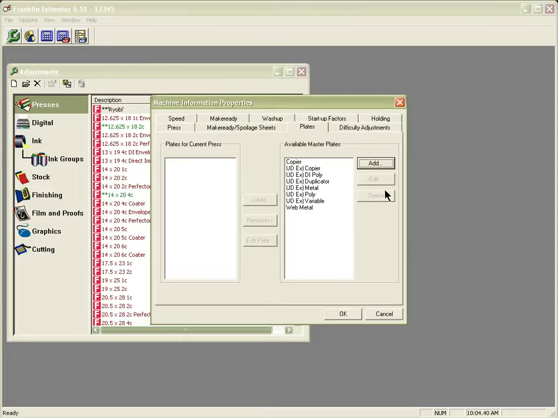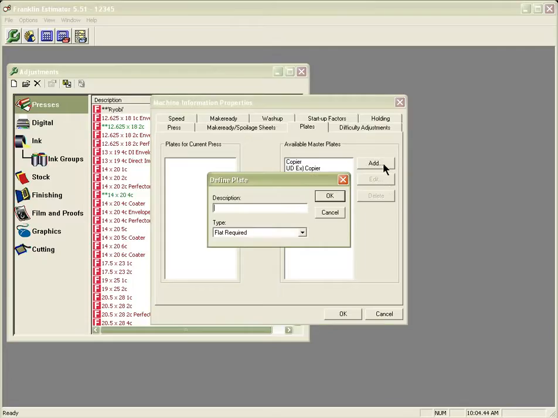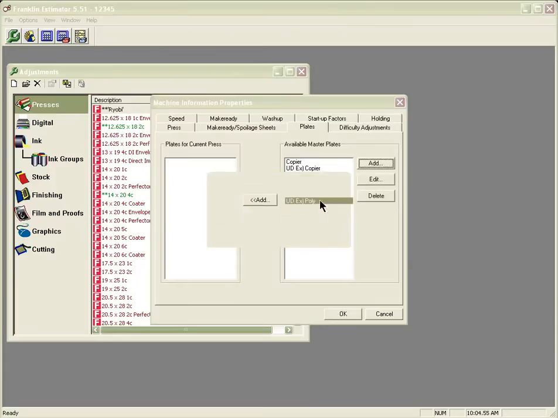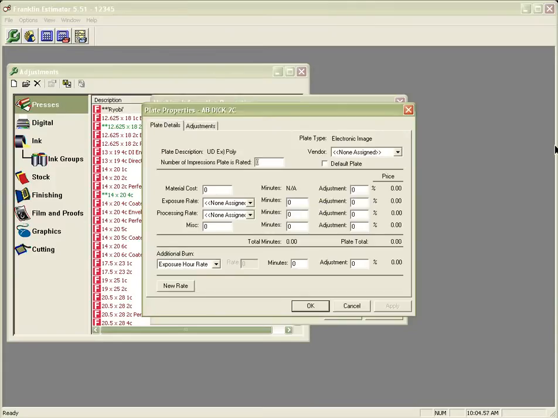This area allows you to create your own plate from scratch. To do so, click onto the Add button, type in the description of the plate you'd like to have, list what type of plate it is, select OK, and then from here you can adjust the information for the plate.